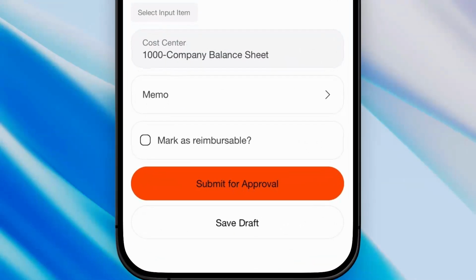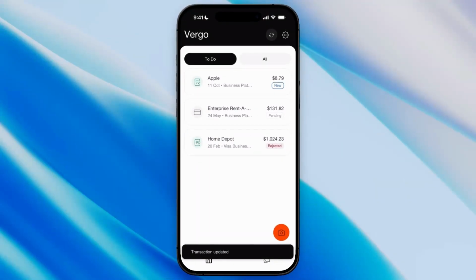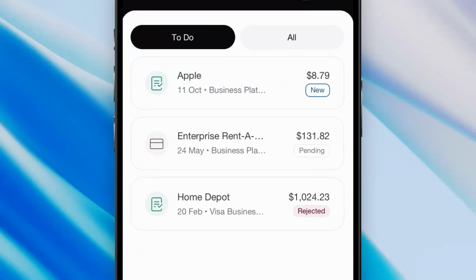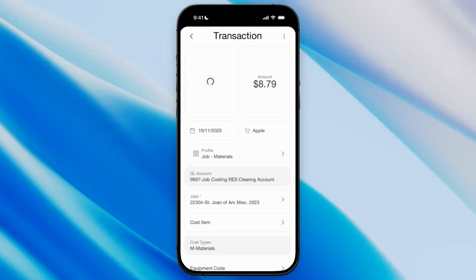You'll see at the bottom I have two options. I can save it as a draft or I could submit it for approval. Saving as a draft is going to keep it in my to-do list, but you'll notice that the green icon on the left of that top expense shows that I've added a receipt. If I click back into it, all my coding is still there.